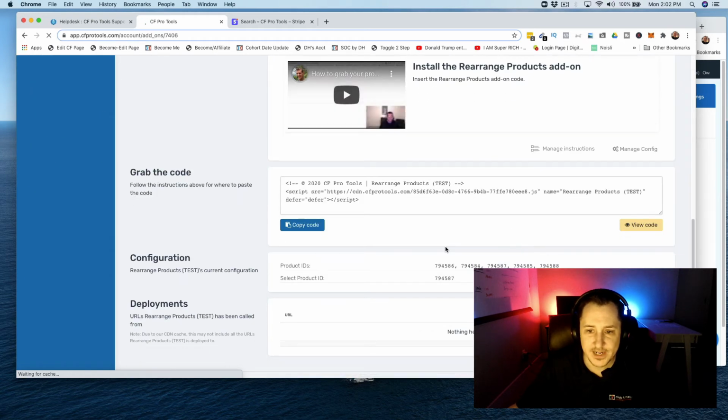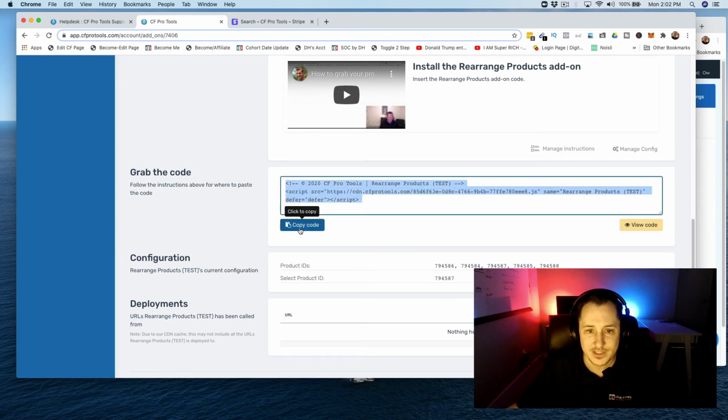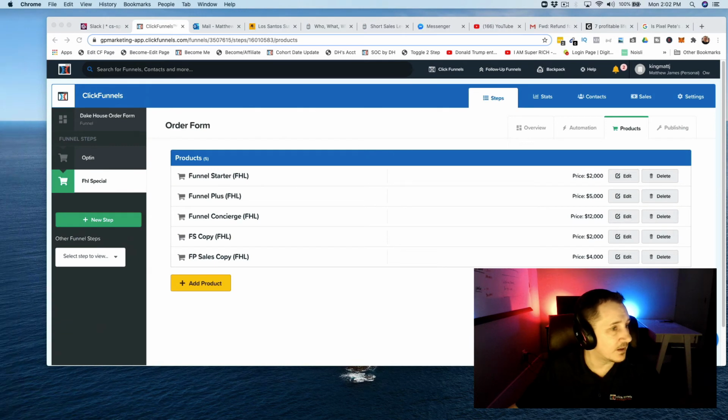It creates some configuration here, 1, 2, 3, 4, 5. That's the order they'll show up in. I'm going to copy this code snippet out. Copy, copy, copy. Then we're going to go right back, come back here, go to the overview, and we're going to edit this page.